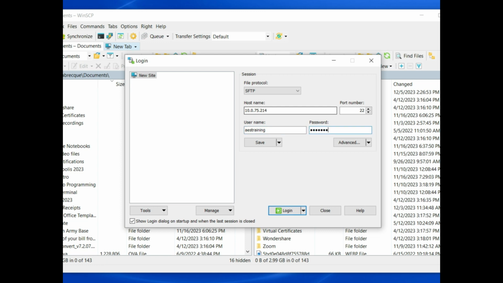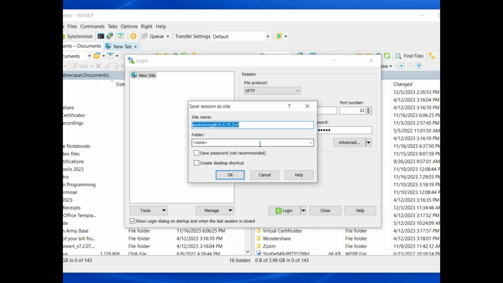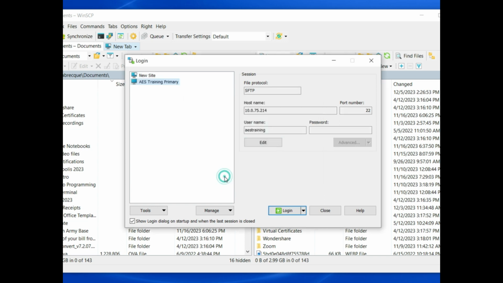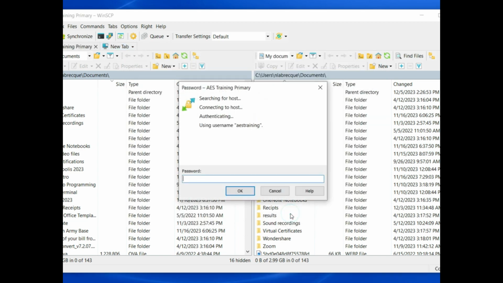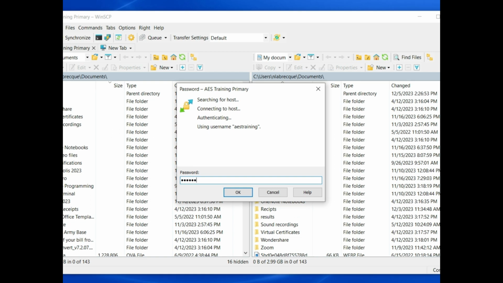I would also recommend saving this profile so that you can have easy access to it in the future. Today I'm going to name this AES Training Primary. We recommend for security reasons not saving your password. Now we'll select Login, and I will have to enter the password that I've created.